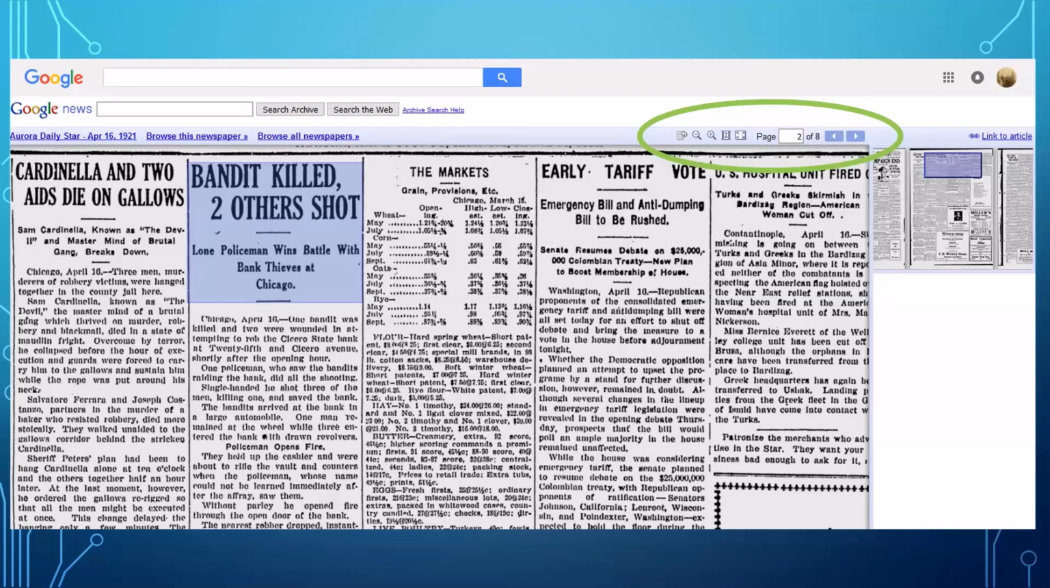But Google News is really exceptionally valuable, and you want to make sure that you're taking full advantage of all of those newspapers that they have to offer.